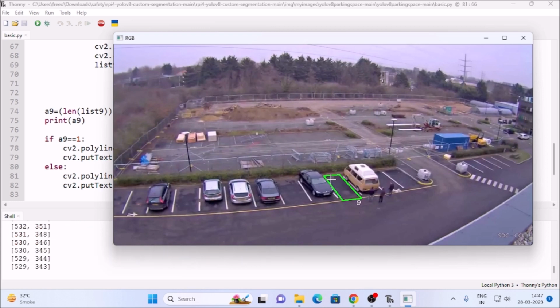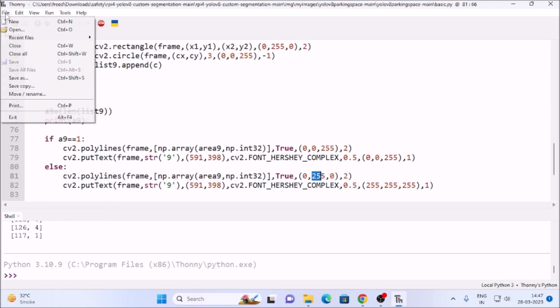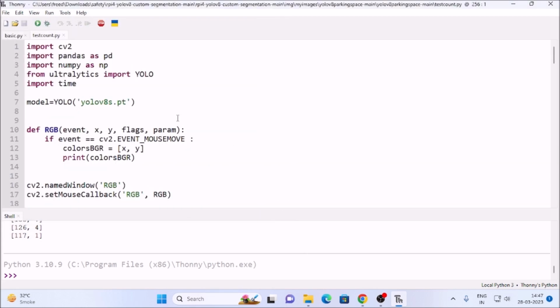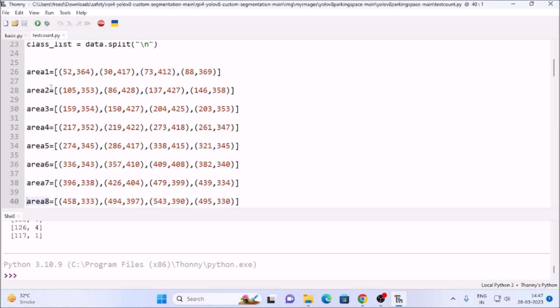As you can see, there is no car in this area, the polyline becomes green. Also our 9 number text is white. So this is the basic code idea. Now simply what I am going to do is run our full final code where I have mentioned all areas. This is the full code, and if I scroll down here, as you can see, I have mentioned all 12 areas separately.